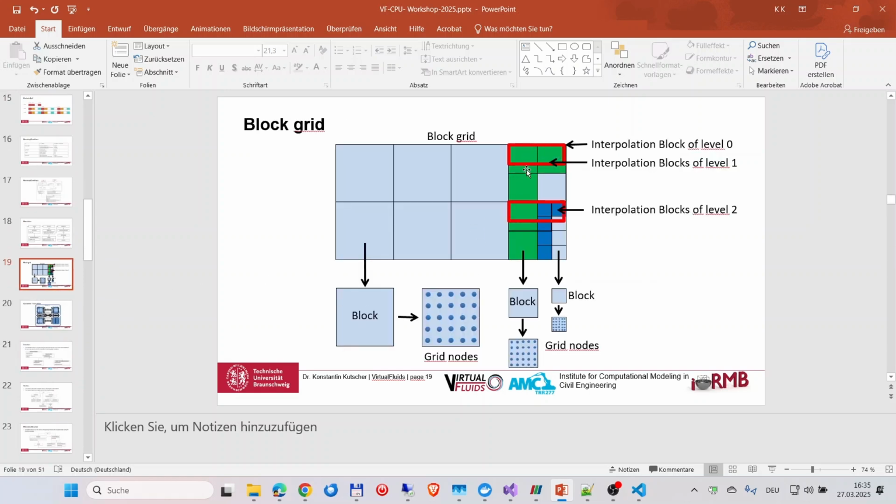So yeah, you see, this is the block which starts here. We start refinement, and the block is divided. In this case, in 3D we have 8 blocks, and in 2D we have 4 blocks.